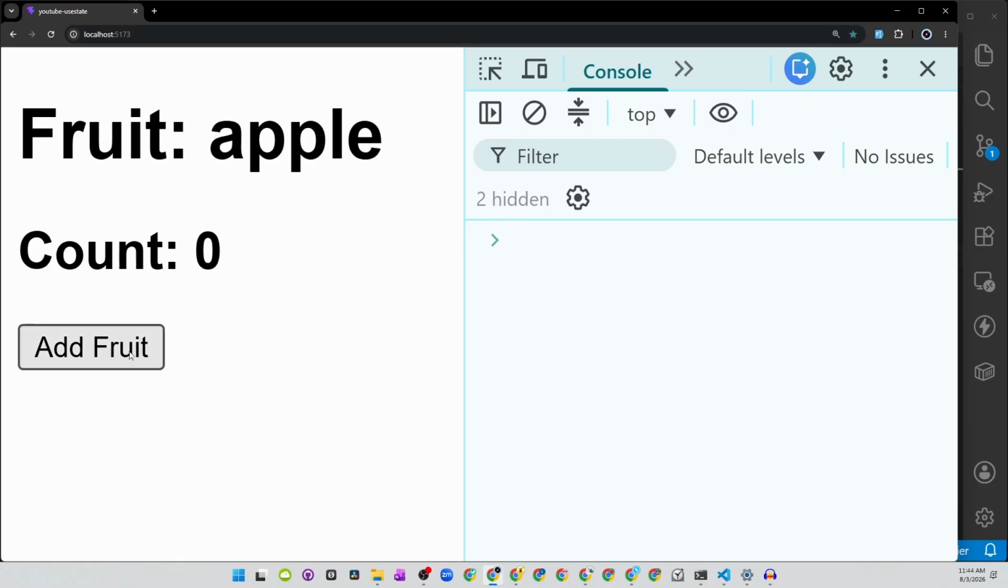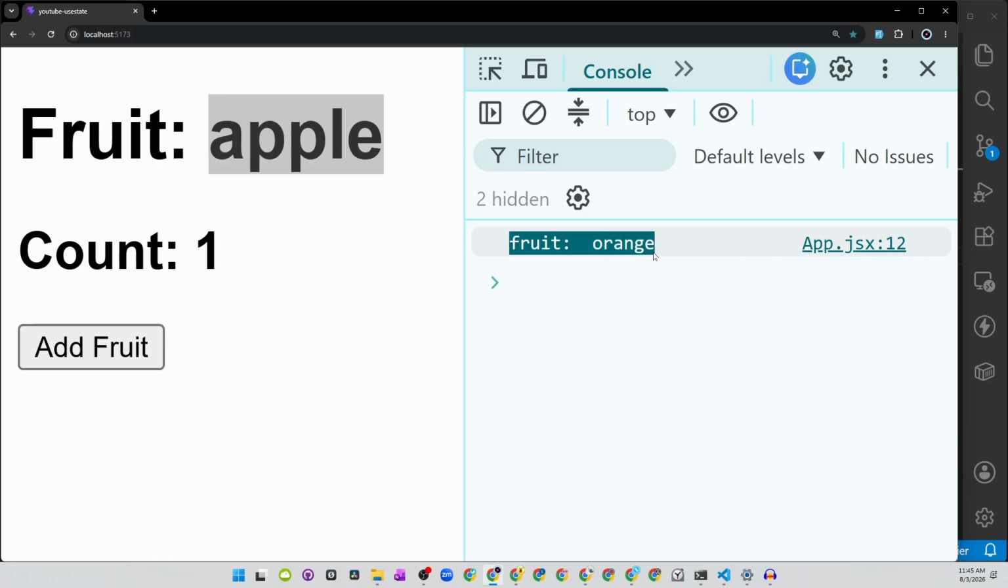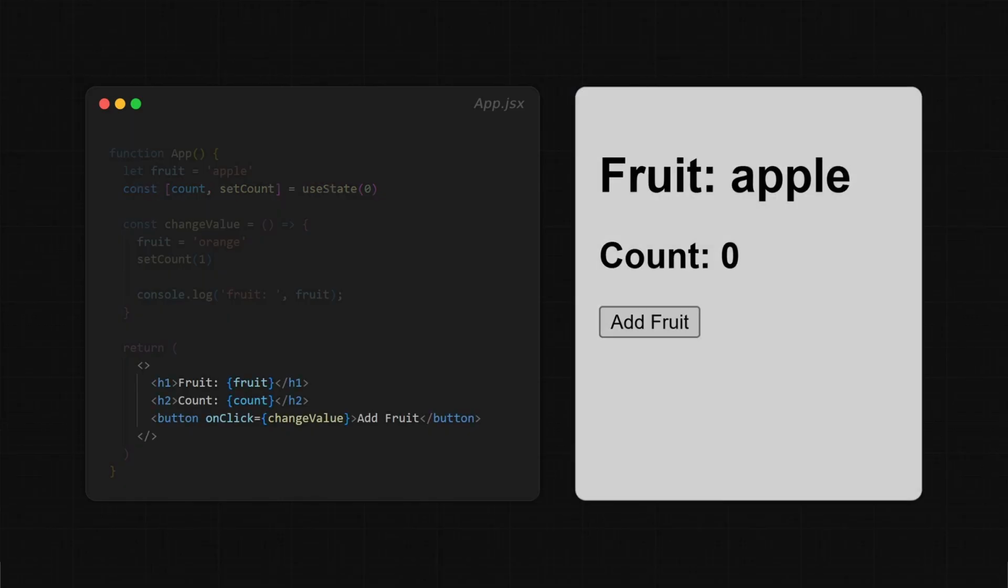If I click on the button, we can see that the count was changed to 1, but the fruit stayed as apple, even though we can see again in the console, actually it was changed. So let's try to understand why is this the case and what's going on here. On the initial first render, apple is going to get assigned to the fruit variable.